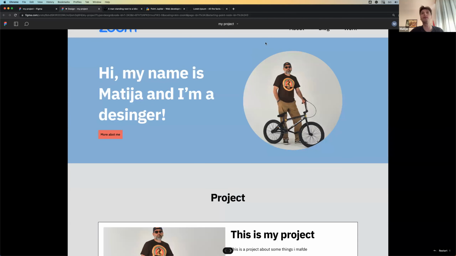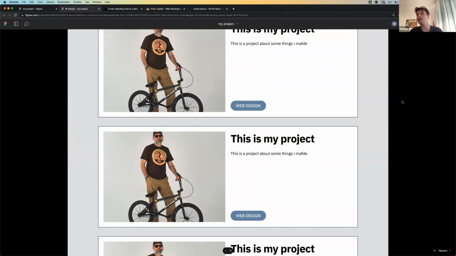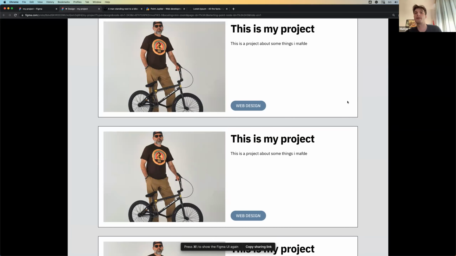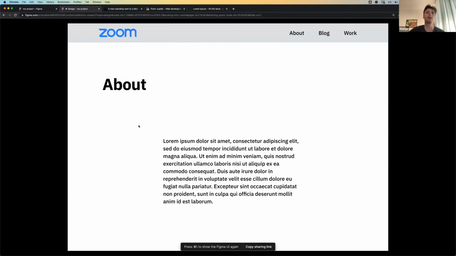and you can see here that this share prototype and this header here opens up when I hover over. To remove that, you can go to options and show Figma UI. You can see this is a shortcut here, and now it will be hidden. And now if I click on more about me, it transfers me to that page here.